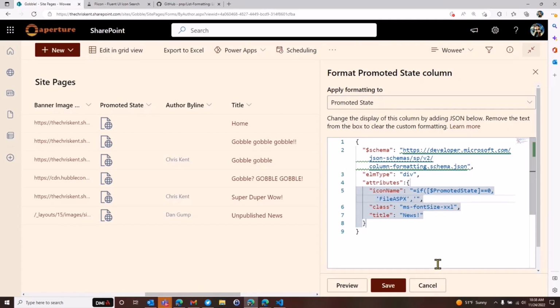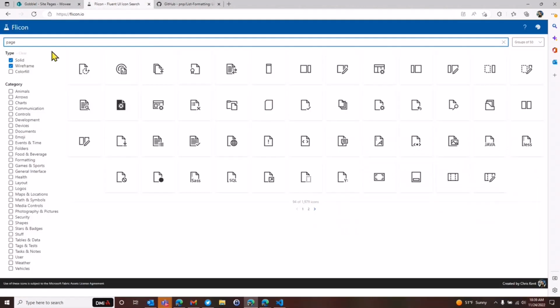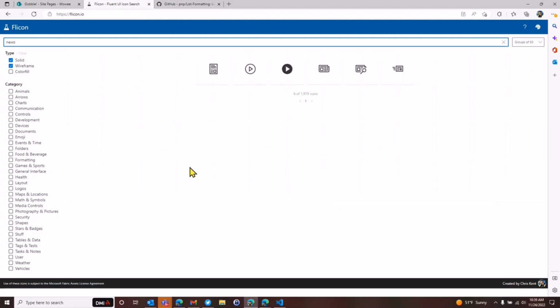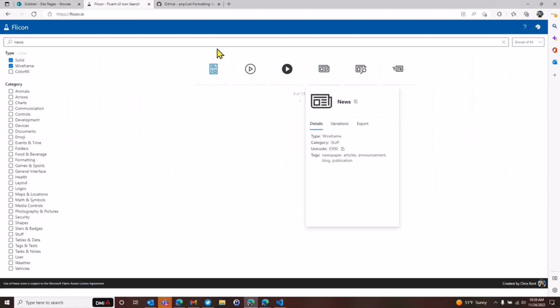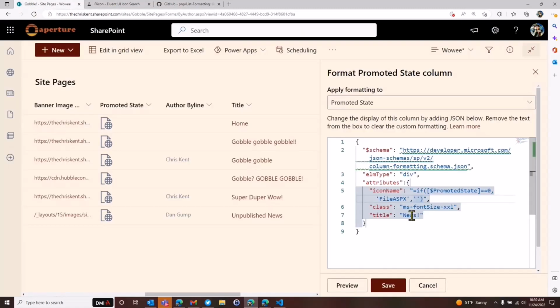And then if it's not, then I want you to do something else, right? So in this case, let's go get another icon. And let's head on back over here and let's just search for news. And there's one, beautiful, news, catchy name. All right, we'll just paste that in there, news. Now we preview that. Now we get news here. Now we're still not distinguished between promoted state.